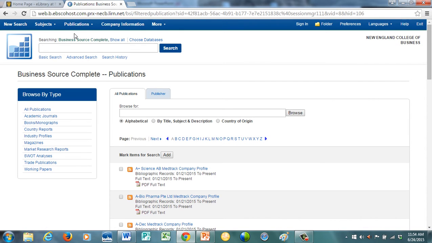The reason why I want to mention this publications link and way of searching is many times you may be given, say, a citation to an article and it's missing some information and you want to look it up. Maybe you left off the page numbers when you were doing your research, or some of the volume or issue number, or the date perhaps. This is a good way to just track down that particular article by the name of the journal.